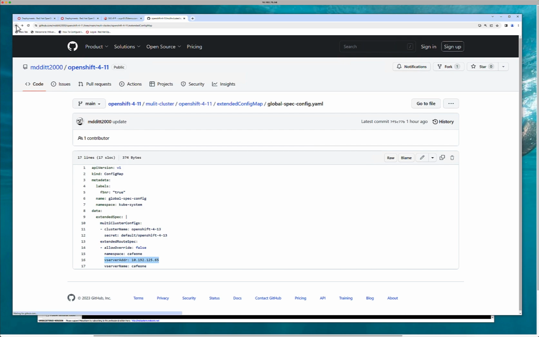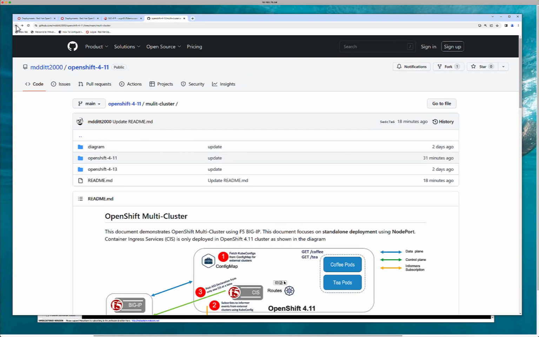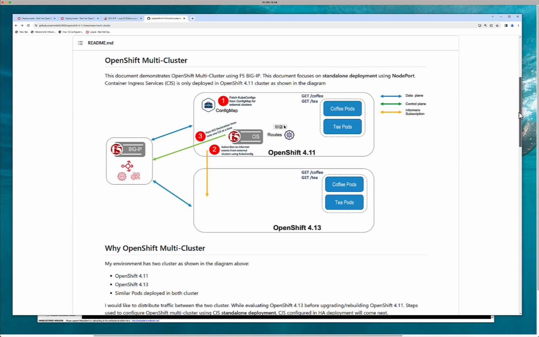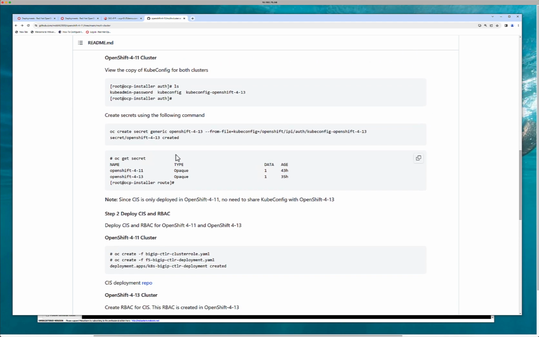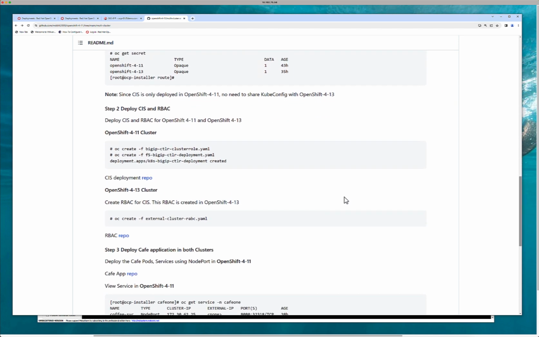So let's go back to the diagram. Now that I've created my extended config map and I've created my shared secrets, I can actually go ahead and deploy my instance of CIS. This is very simple. So just deploy CIS in 4.11.